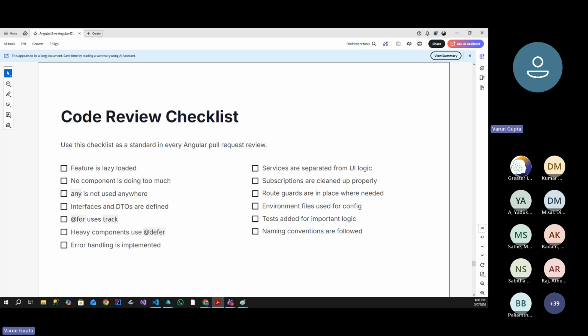In an enterprise project, quality should not depend only on individual developers. The team should have a repeatable review practice. So the code review should check architecture, performance, type safety, security, and maintainability.